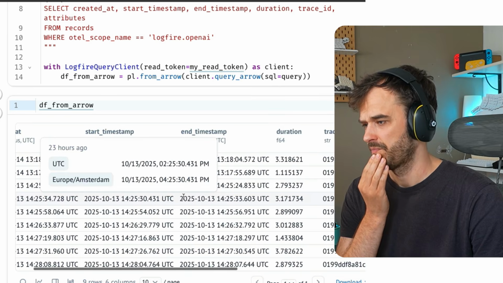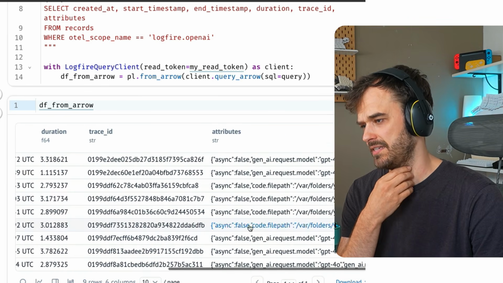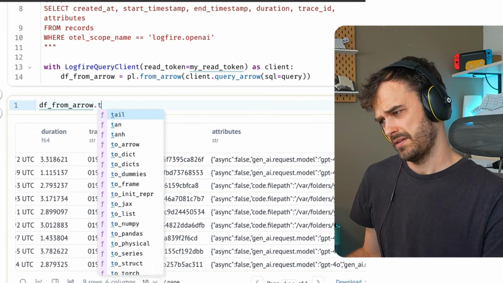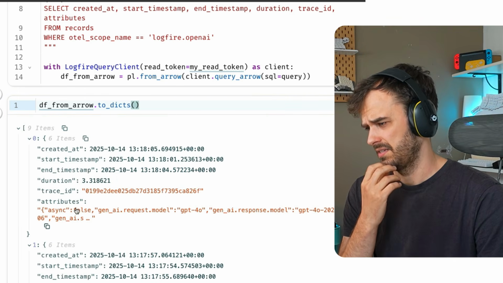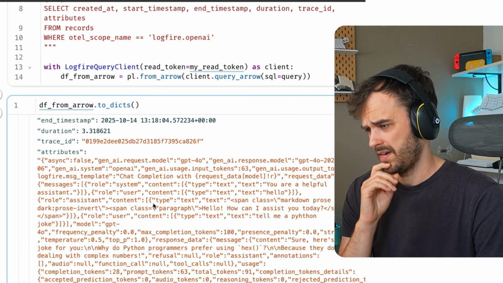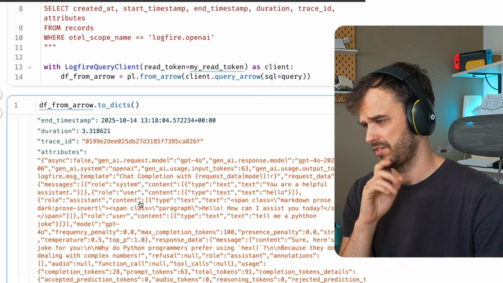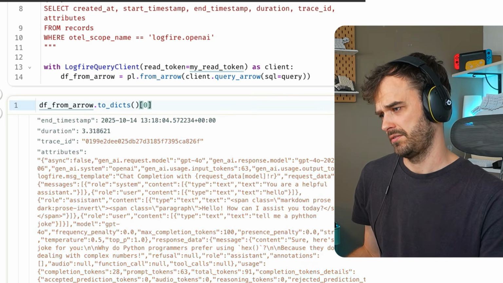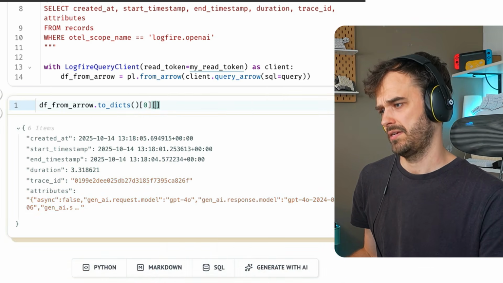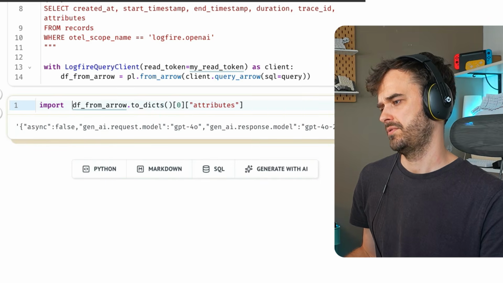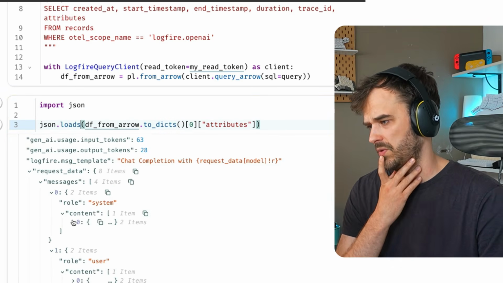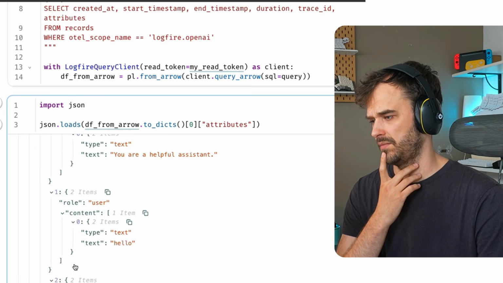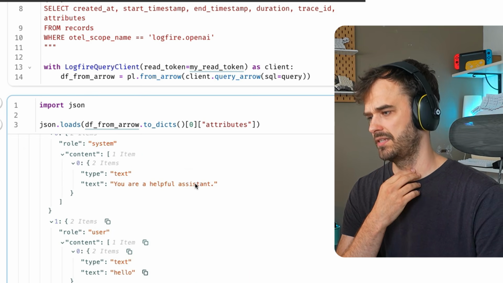And there you go. Lots of timestamps, lots of trace IDs, lots of attributes. If I were now to take this data frame and just turn it into a bunch of dictionaries, then we can see that in this attributes field over here, we have the whole trace. So we have the conversation. This is all a string. Let me just grab that, and let's grab attributes. That looks good. Import json and then json.loads. And there you go. We see the system call, something that the user did, then something that the assistant did.